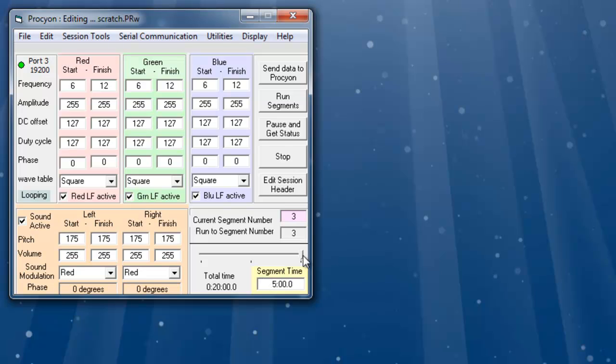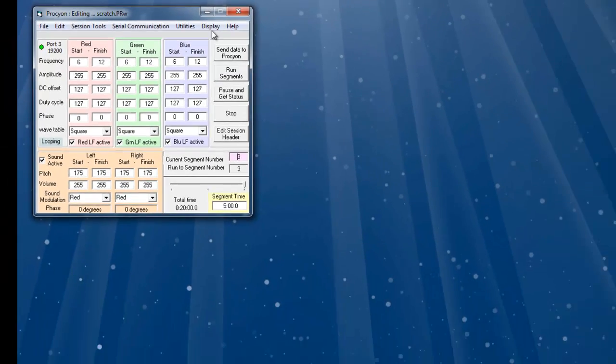And now the first segment is for 5 minutes. The second segment is 1 minute, but it's playing the first 1 minute and then looping 9 times after that for a total of 10 minutes. And then the last segment is ramping up over 5 minutes. So that gives us a total session time of 20 minutes.